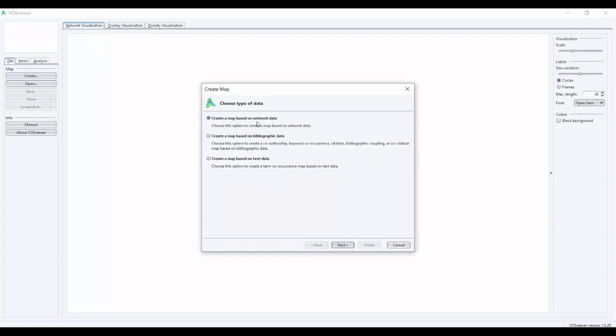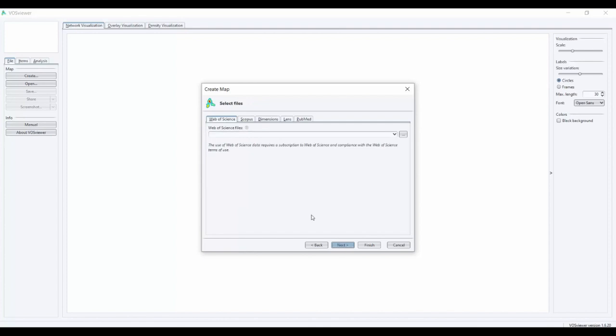Okay, we want to create a network map, so we click on create. Our file is bibliographic data, so we choose this one, create a map based on bibliographic data. After that, we must choose our file. There is a large variety of files. Because we generated our file from Scopus, we must click on this one. There are a lot of types, like RIS. We can export our file as RIS or other types.